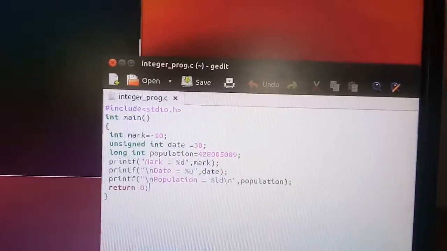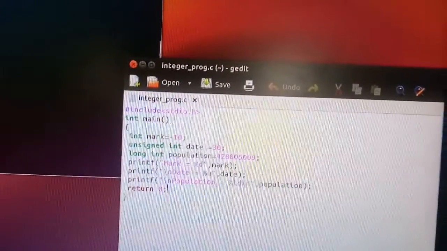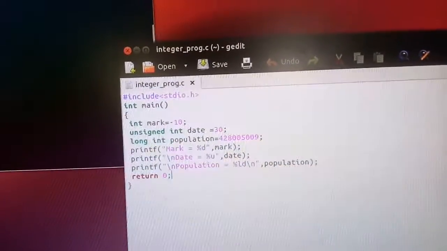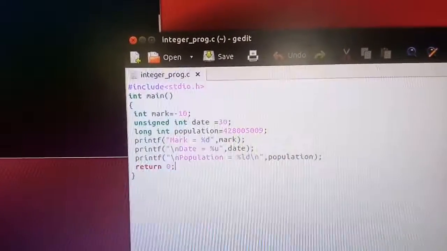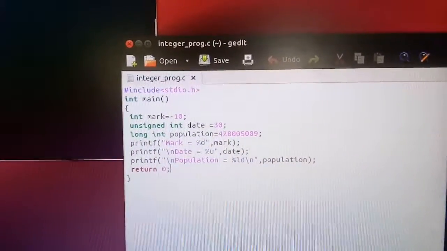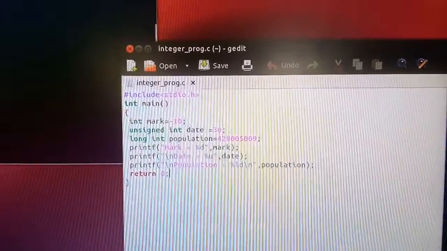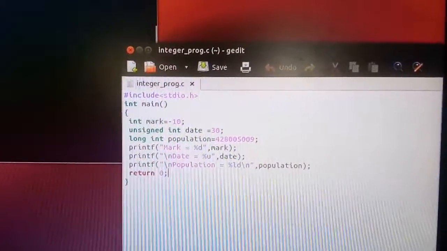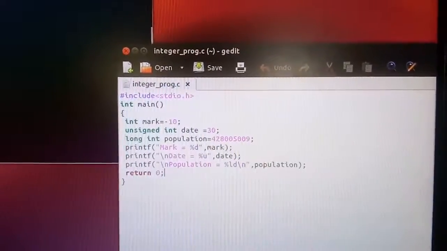See, then I have printf. We have seen %d specifies integer, and here it is used to display the integer value. So in mark I have used %d. When it is an unsigned integer, it uses %u, and at the place of %u its date value is coming. And in the third line I have written %ld, that is long integer, and it is replaced with the value of population.